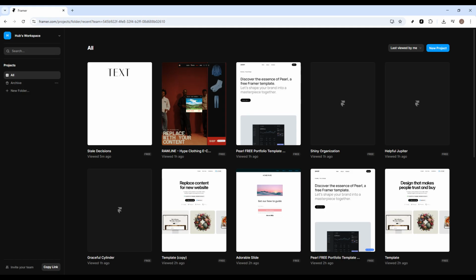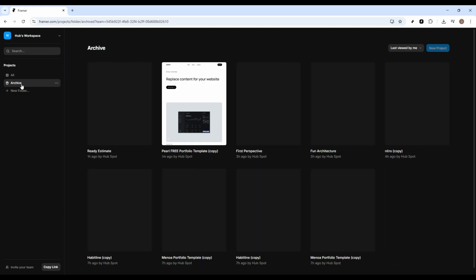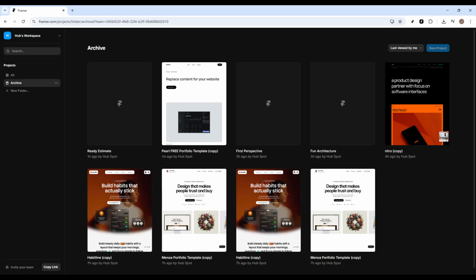Now, after archiving it, go to the Archive tab from the left-hand menu. This is where Framer stores projects that are no longer active but still available for cleanup. Open that archive section and you should see the project you just moved there.